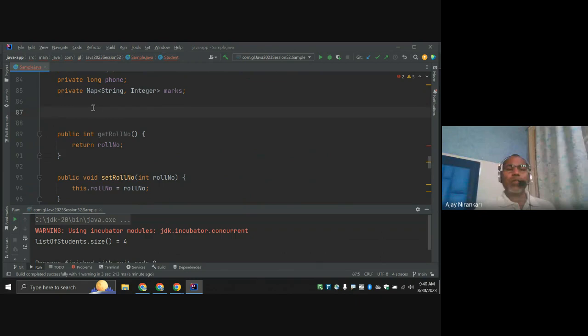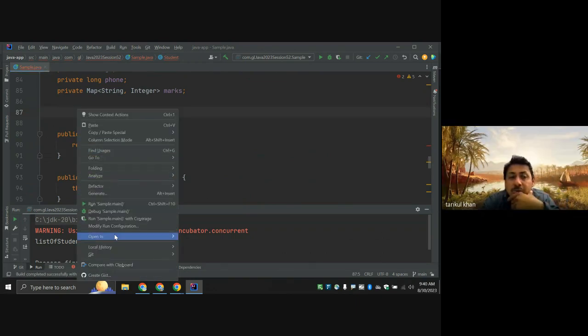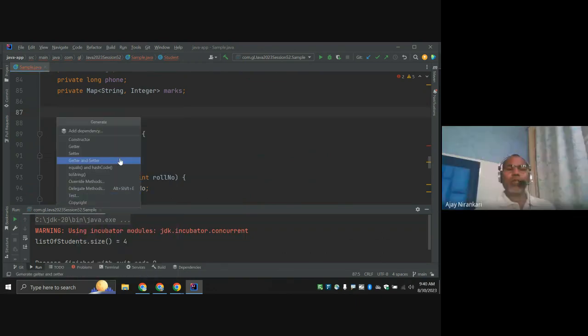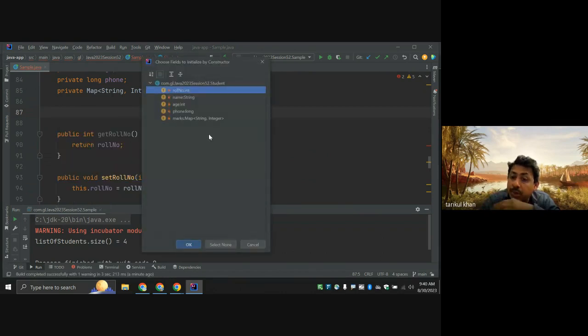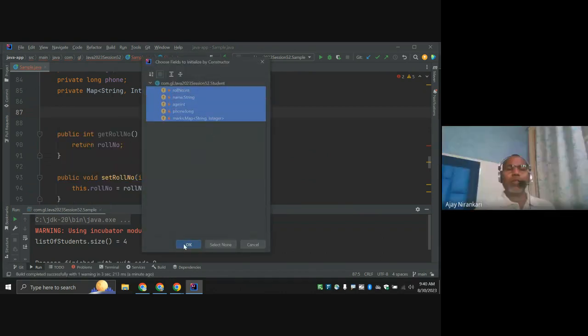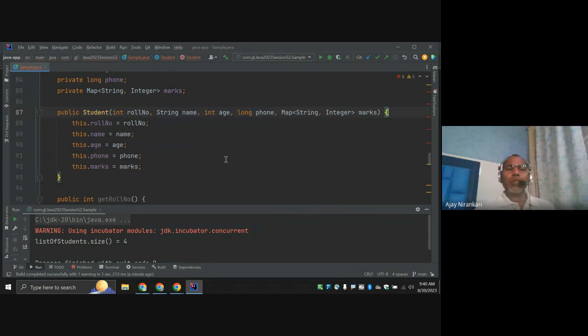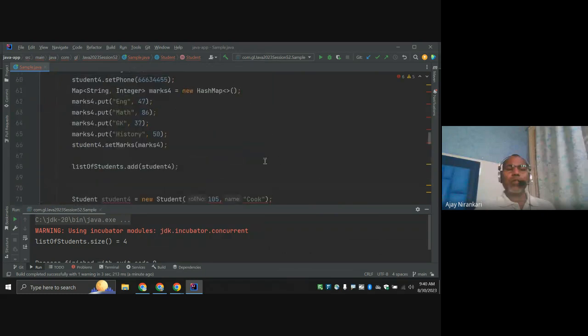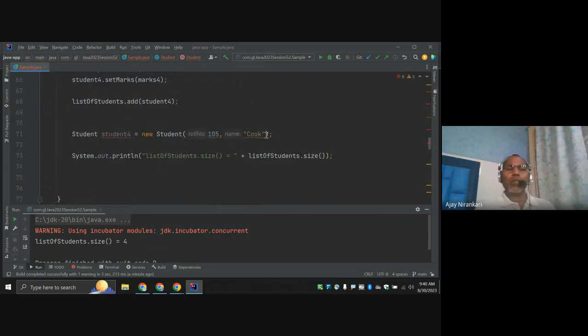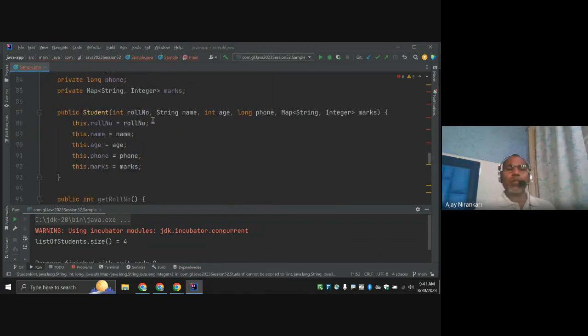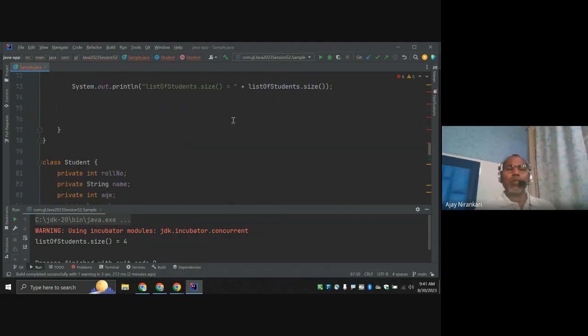Why not? We can have both options, both will work. Let's generate the constructor. Now I've generated the constructor, right? And let's do one thing this way: Cook, and then we have the age. First roll number, name, age.